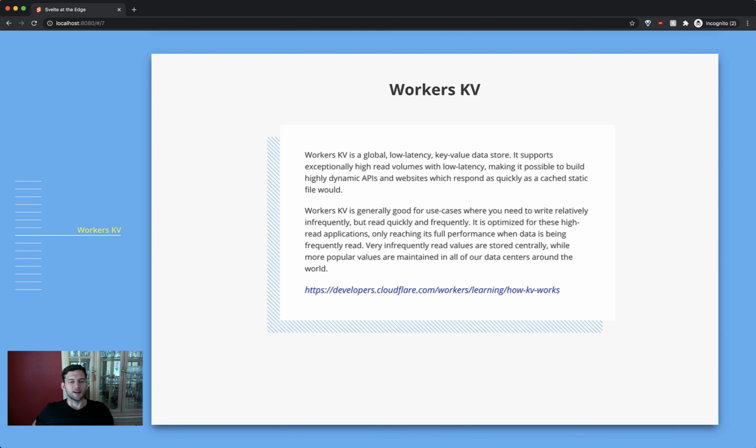With that comes another unique product from Cloudflare called Workers KV. So this is a key value data store. It's also global. It exists at every single network location, and Cloudflare workers have the ability to read and write directly into these KV namespaces.